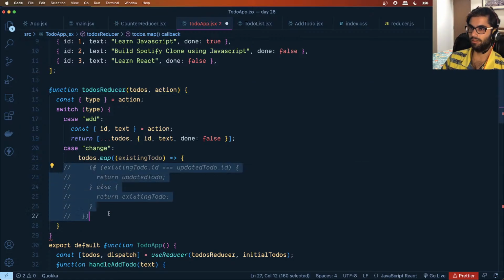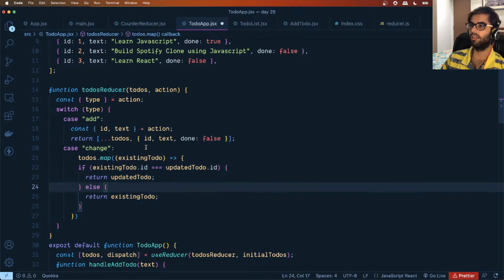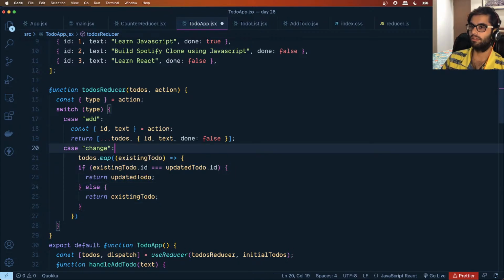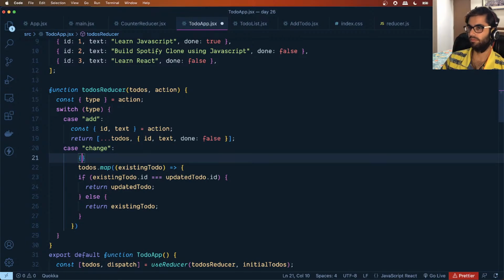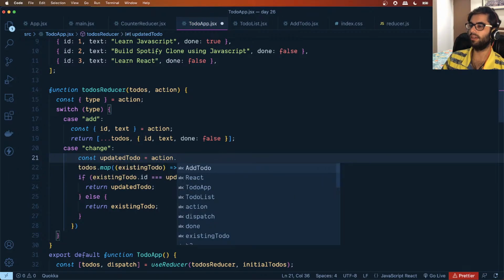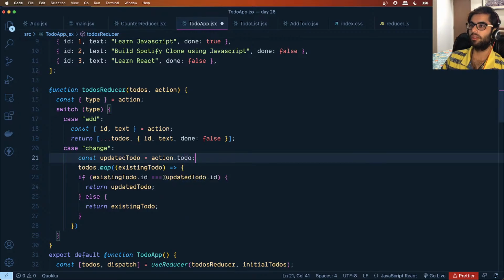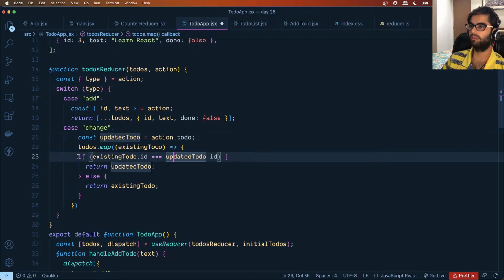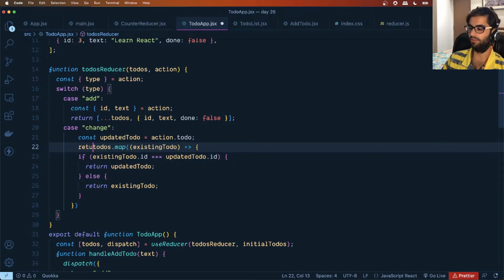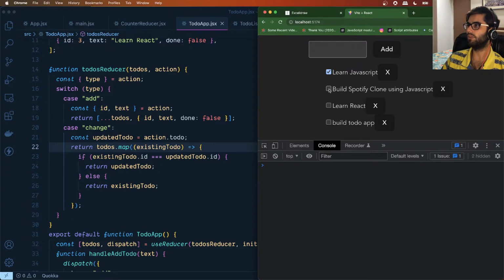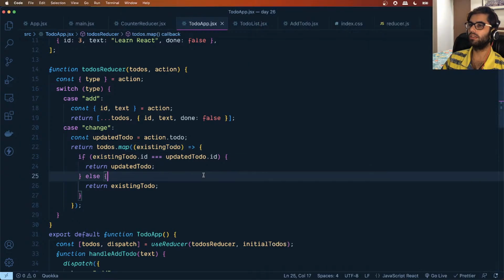And here we can say to do's dot map. These are all the existing ones, and the updated to do we are getting from the action, right? Action dot to do, and we will check over here. So this logic remains the same, and we will just return this over here. All right, so let's check if this functionality is working. So we are able to do that as well.